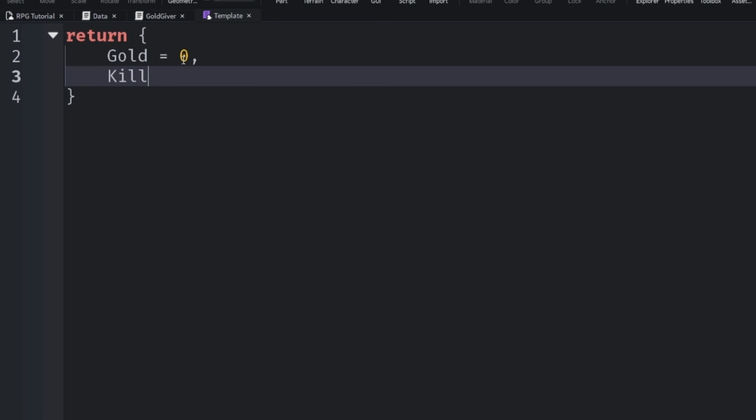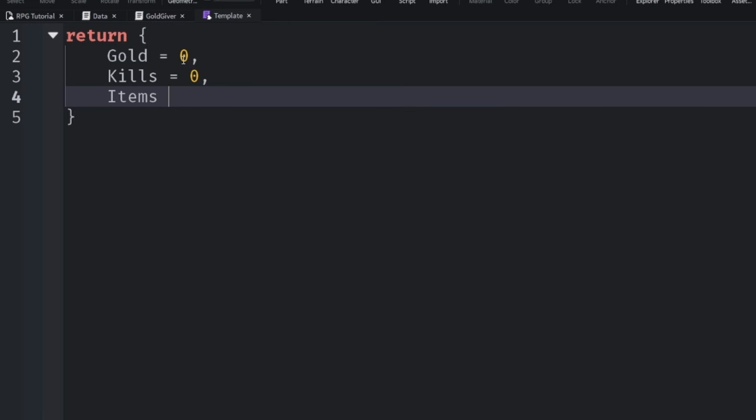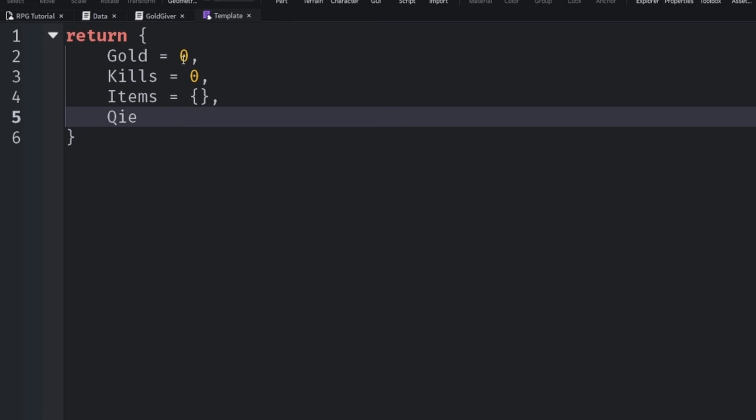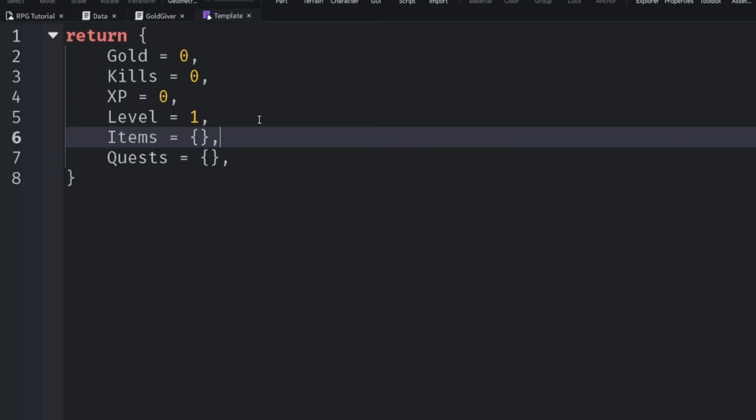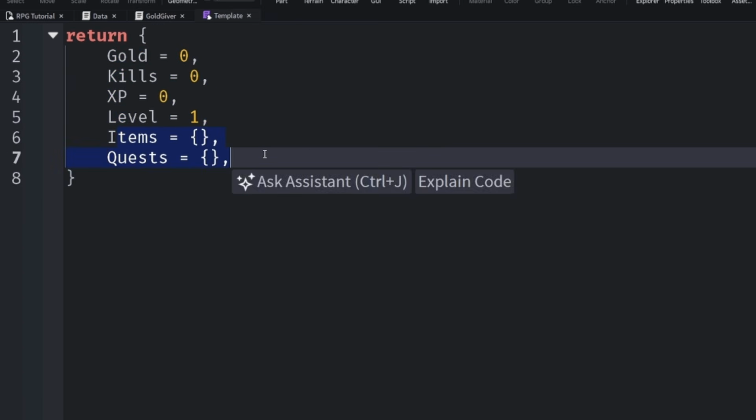So maybe you want to track how many total kills they've had in the game, right? And so you increment that and they can check their stats. You might want to track what items they have in the game, what quests they're on. So you might end up with some data, something like this: gold, kills, XP, items, and quests. You get the idea. That's your template.